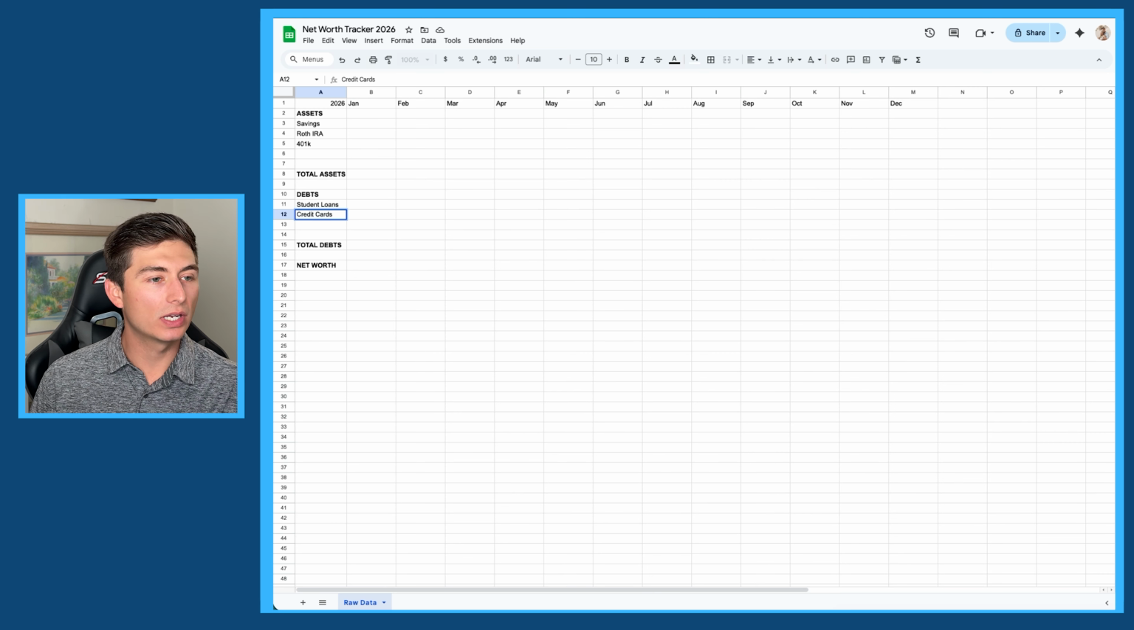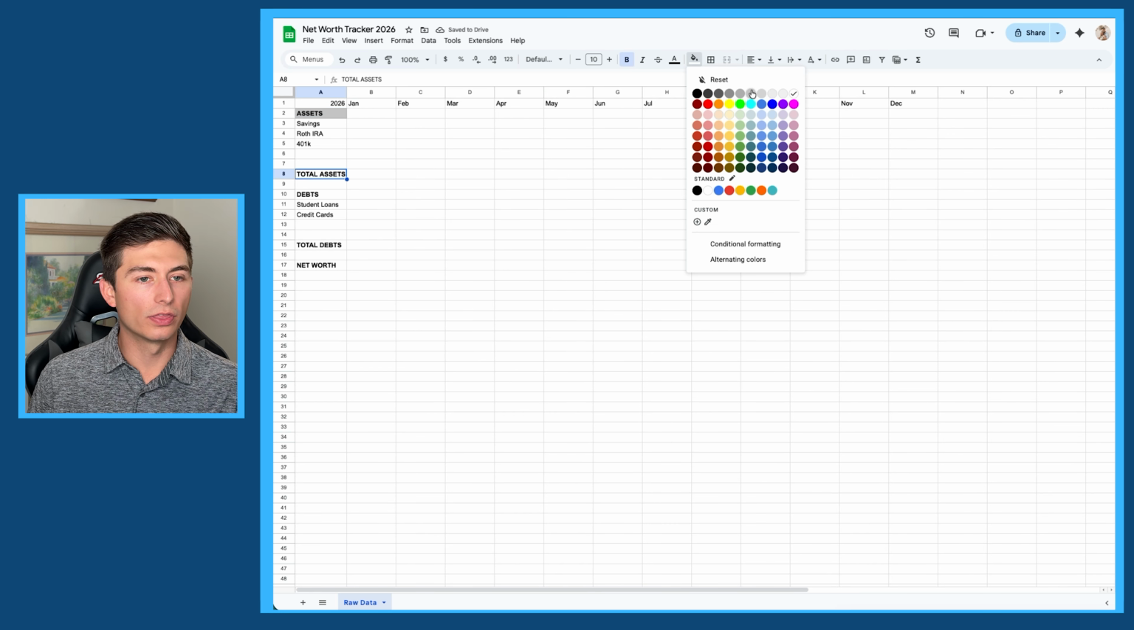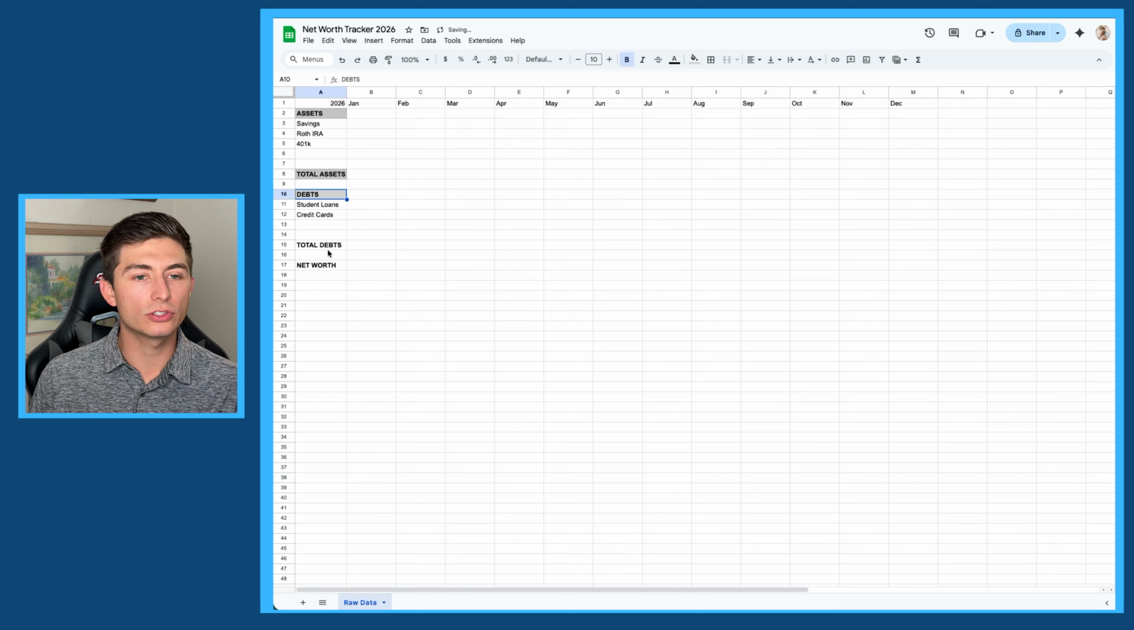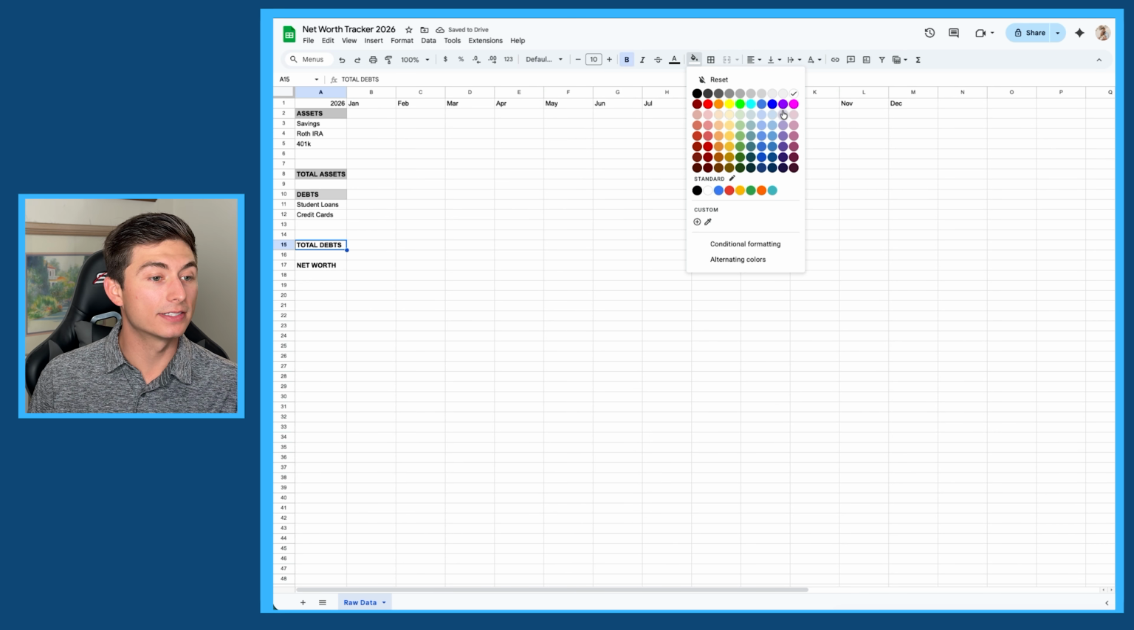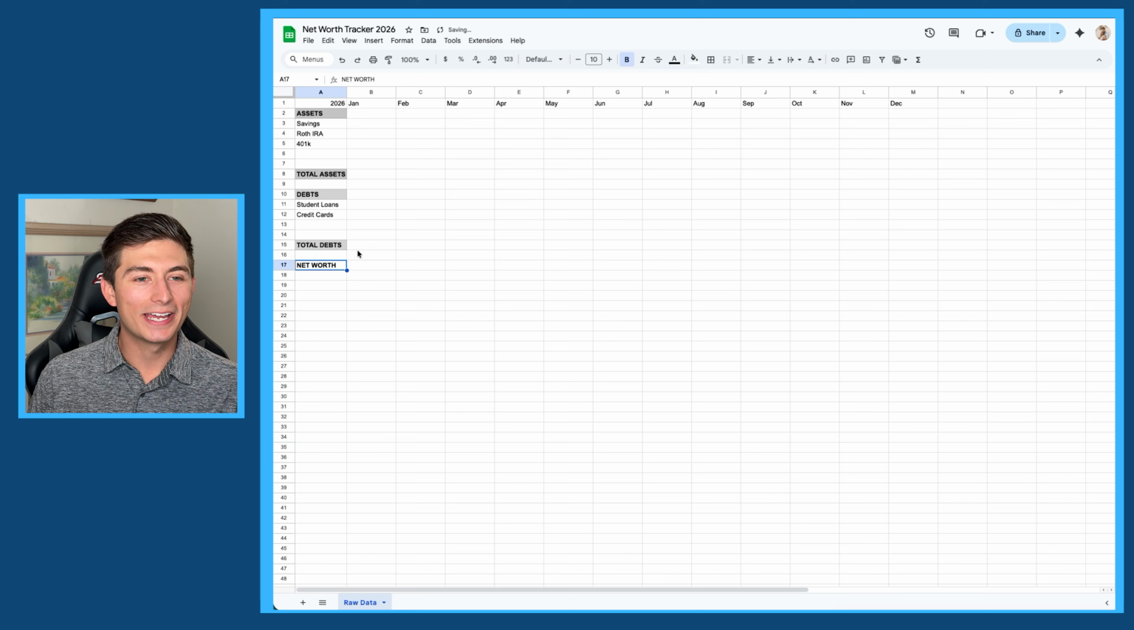So something fun that we can do here, just to differentiate, we can put some color on the assets. So I like to just do a gray here on the bolded out letters. Now again, this is not the fancy side, so we don't have to go too crazy with it. We'll just put some gray here.